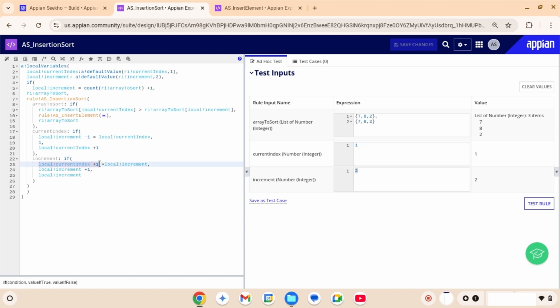Alright, then we have this increment where we have added a condition to check if local current index plus 1 is equal to local increment. The value of local current index is 1. 1 plus 1 gives 2. 2 is equal to 2? Yes, true. Now we have to increment it. That's because we have already reached the end of the sorted portion. Now we have to move on to the next element, right? So we increment the local increment to 3.